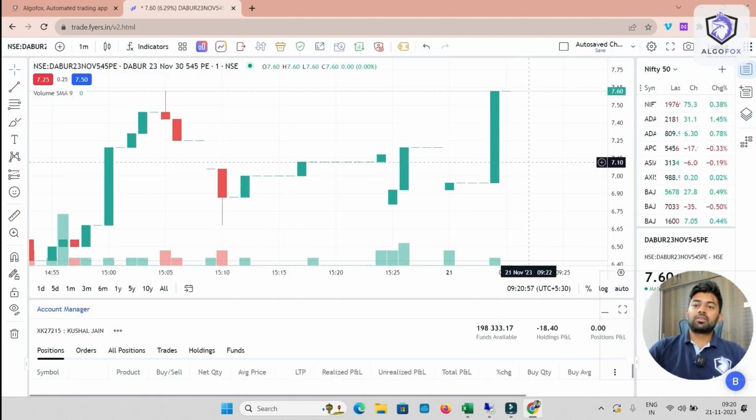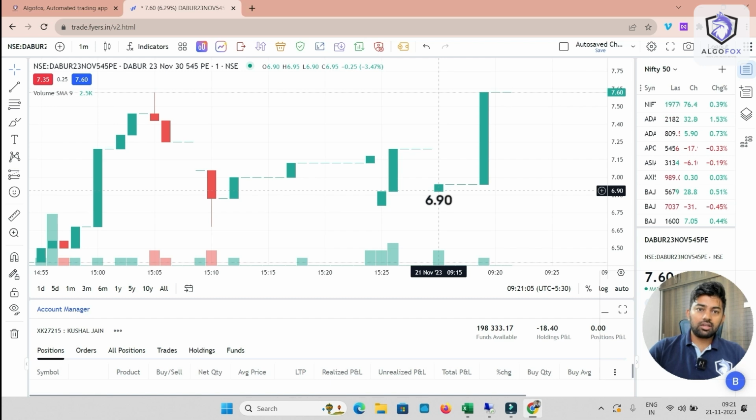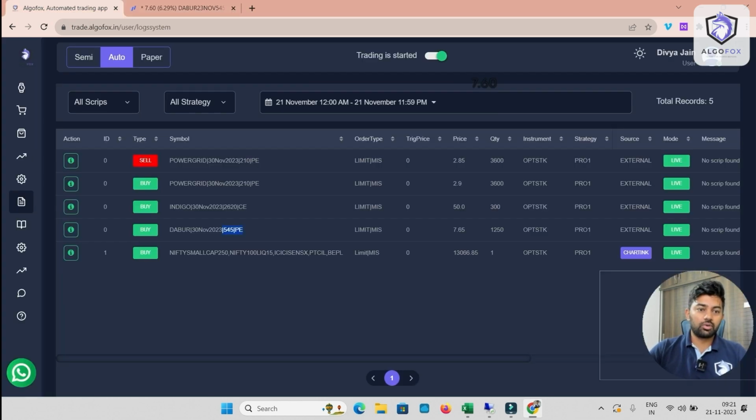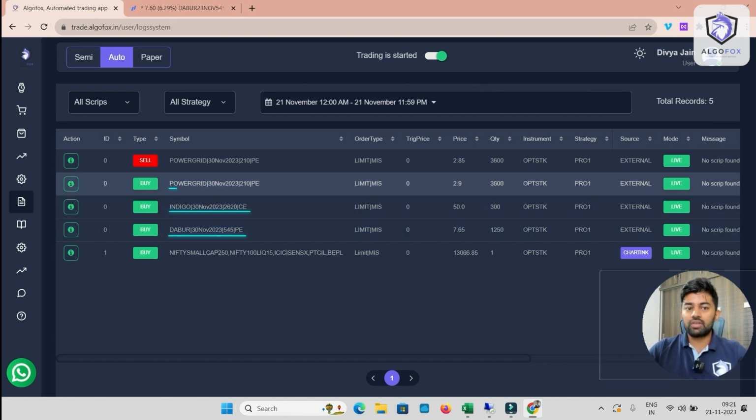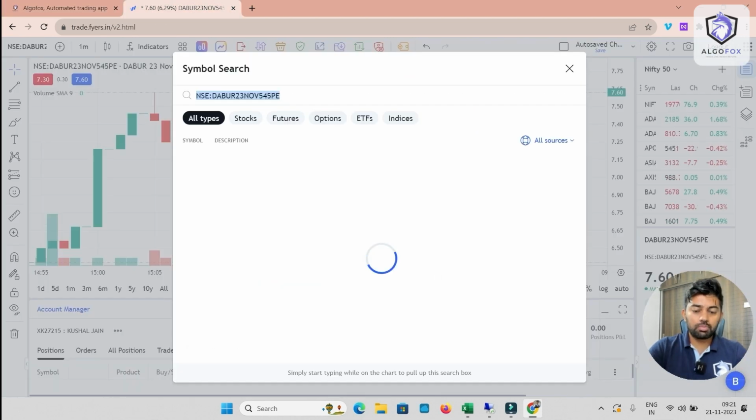So let's go to the Dabur 545 put. This is Dabur, and you can see in the morning open equal to low. Open was 6.90 and low was also 6.90. So we took a trade somewhere here at around 7 at 9:17, and right now it is at 7.60. The market is constantly going up. So this is how we took trades in Dabur, Indigo, or even Power Grid. Let us see what's happening in Power Grid, and why the stop loss got triggered there. So let's go to Power Grid.